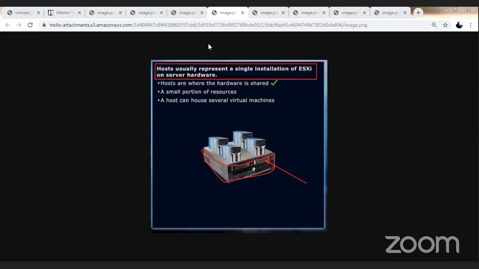Okay, and here division of resources will also be done. So you can consider a small portion of the resources will also be divided. And finally, a host can house several virtual machines. So you can see that we have a host block here. The arrow represents the host which is installed, and over this host you can have multiple virtual machines installed.